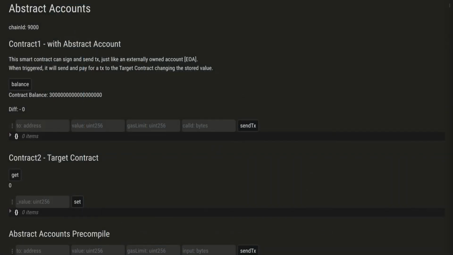And now the demo. We have a dApp with the interface for contract 1, the contract with an abstract account, and contract 2, the target contract, and the button to get contract 1's balance and the difference in balance to see how much was consumed when sending a transaction. Now contract 1 has 3 tokens in balance and the token unit has 18 decimals.